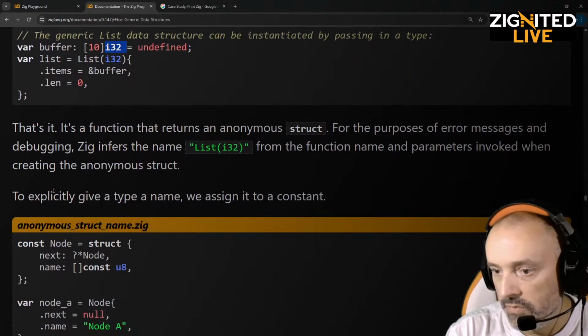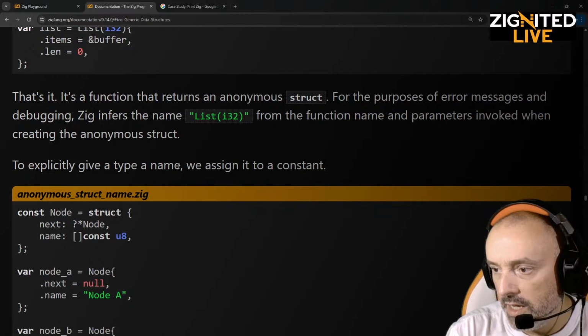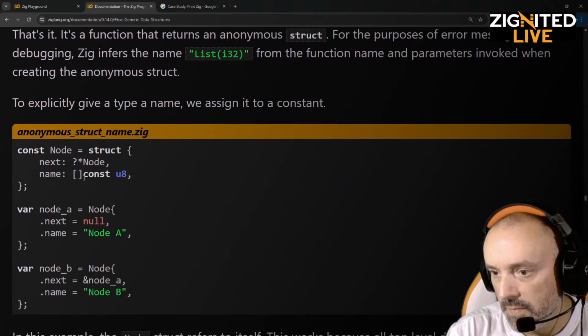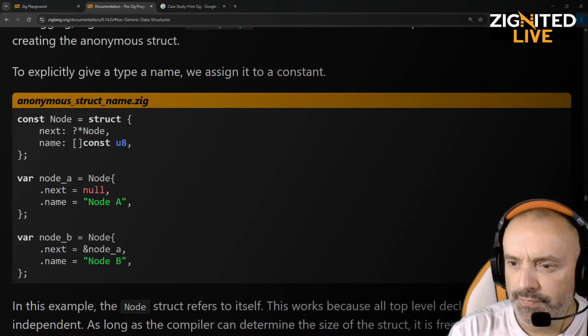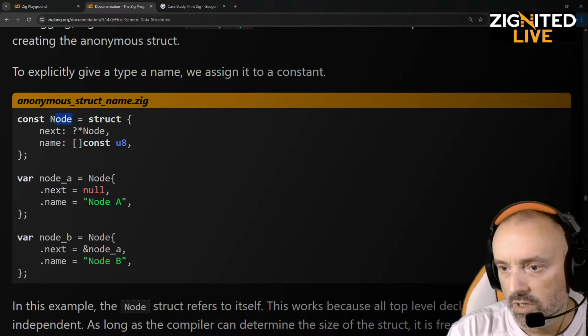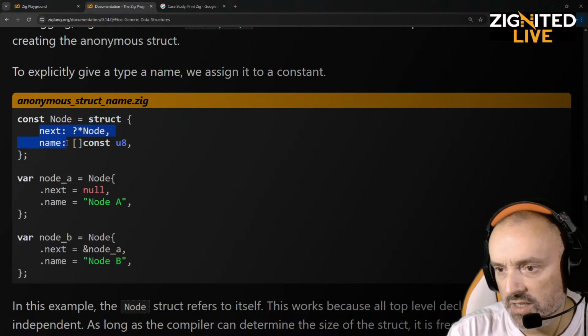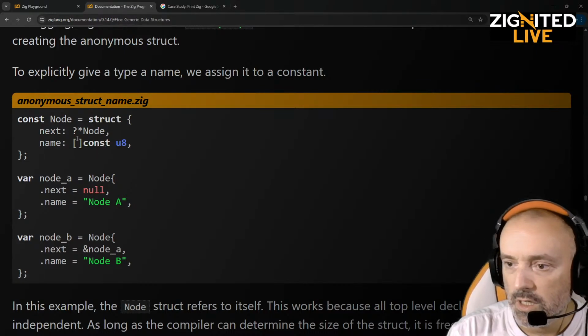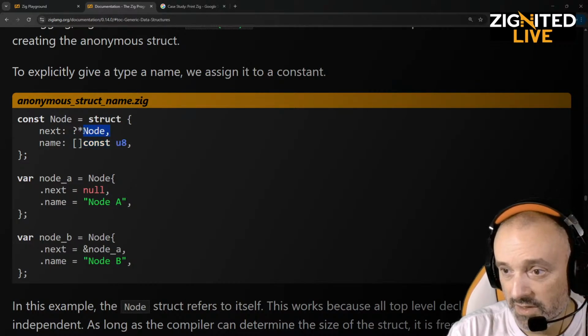Okay, this is what I already read. To explicitly give a type a name, we assign it to a constant. So let's see what they do next. They say const Node equals, so this is just to name a type. Okay, because otherwise it's anonymous. So it's a struct which has the next and the name fields. The name is a constant slice of u8s, and the next is an optional pointer to a Node, if I'm not mistaken.